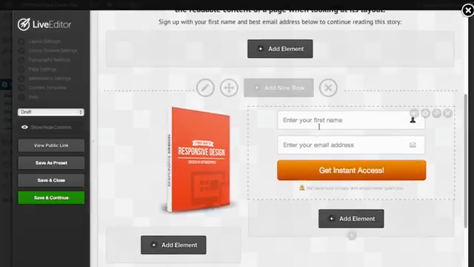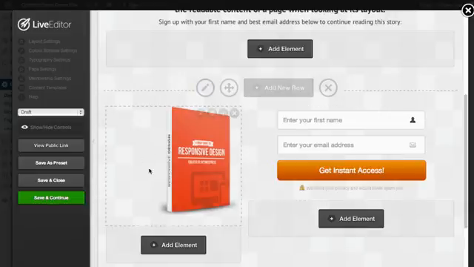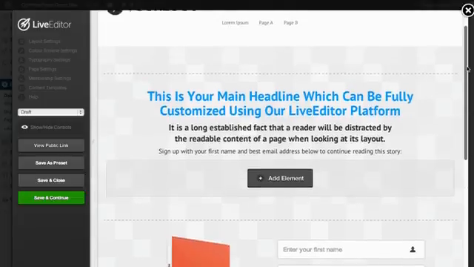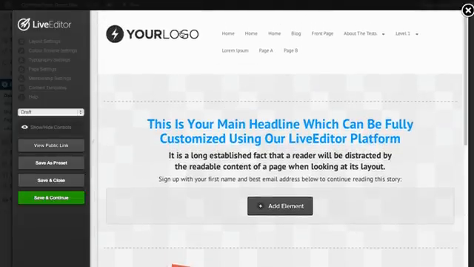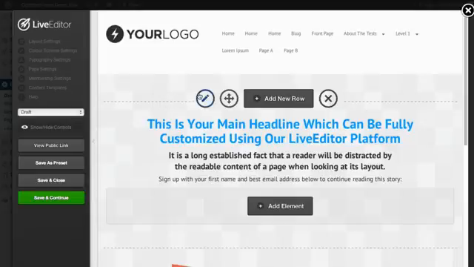So you can see here we have our opt-in form. This page has an ebook cover, so you can obviously edit that, and we also have our headline and our header at the top. So working from the top, I'm going to show you the steps that I would take to modify this page. So the first thing here, we have this navigation bar.